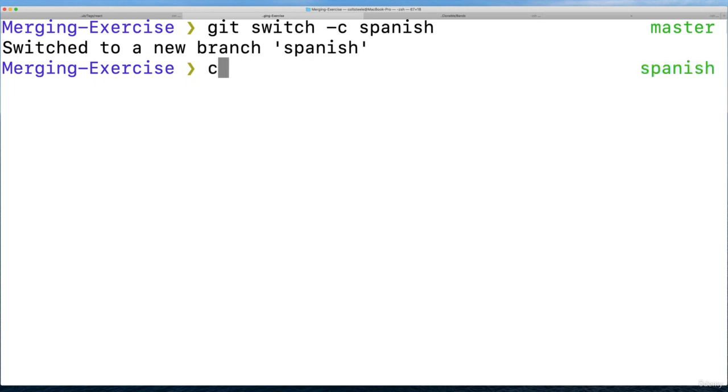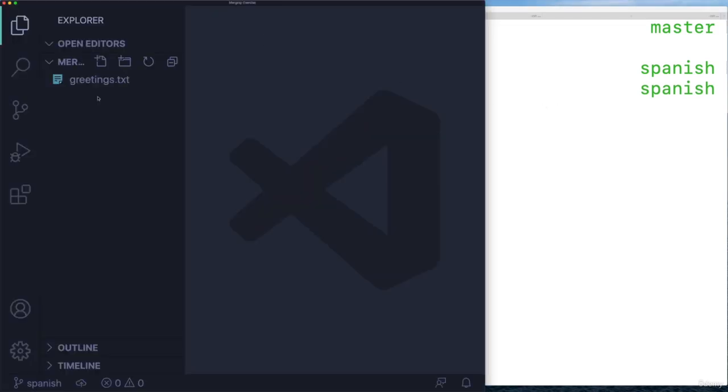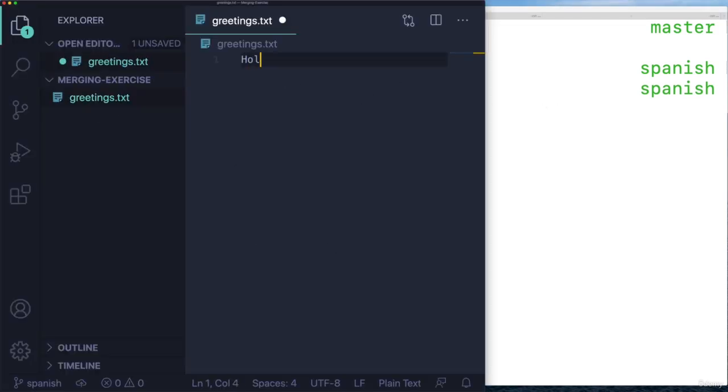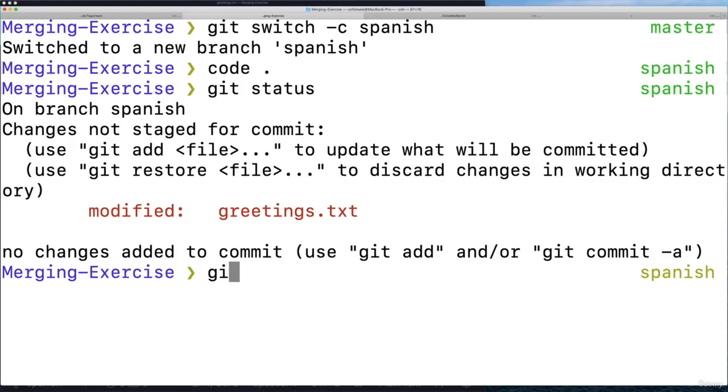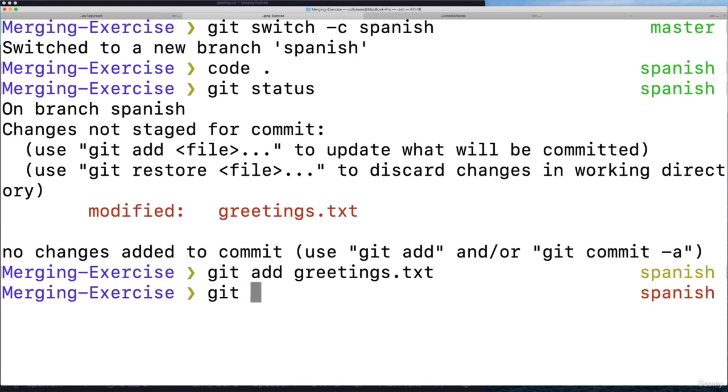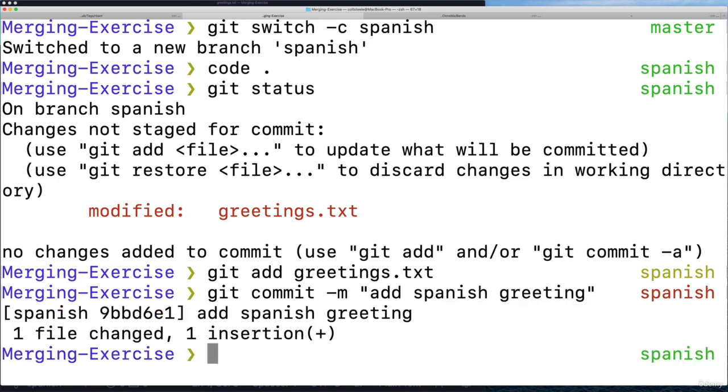So if I open my files, just open everything in this folder. Here it is. I'll add in hola in Spanish, okay? So that's our greeting, and we'll add this. I'm just going to do a single commit. That will give me a fast-forward merge. So git commit -m add Spanish greeting. Okay? Now, I'm on the Spanish branch.